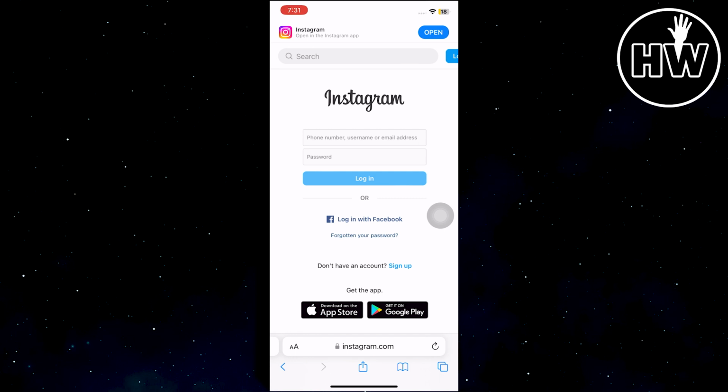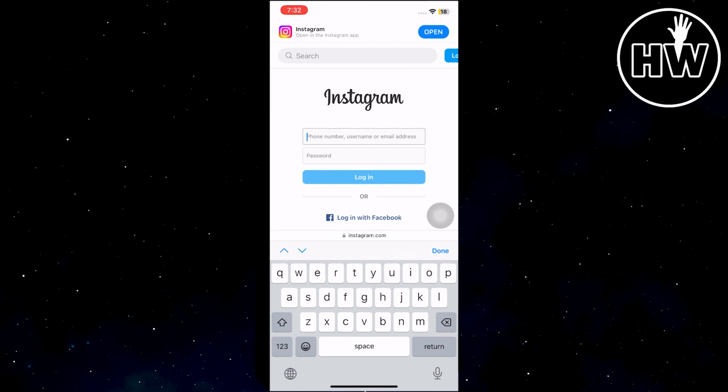So what you can do is you can just use your Face ID here. Just don't type anything here, just use your Face ID, and it will automatically put your username and password here.